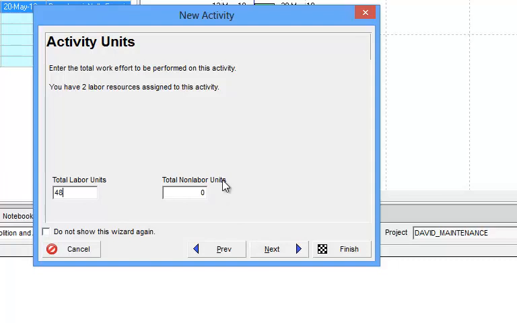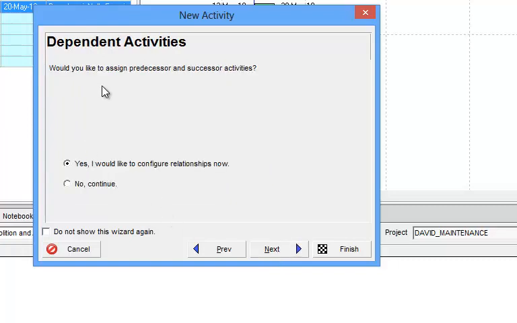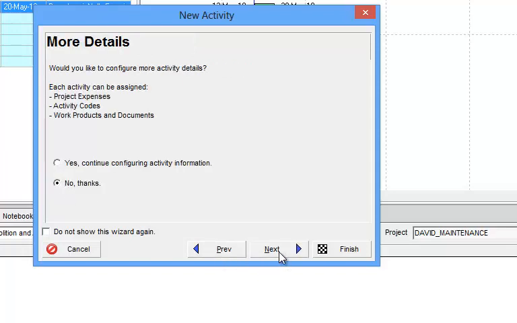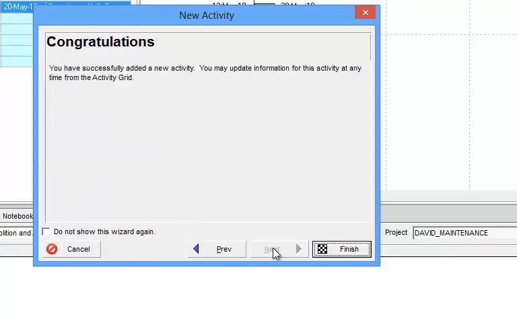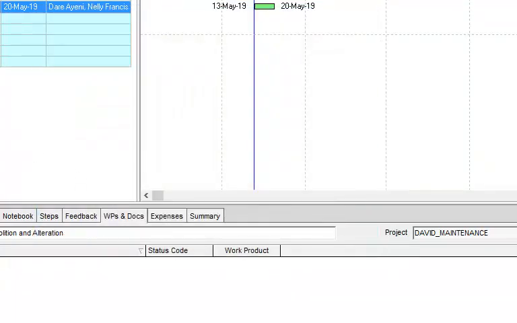Non-labor is the equipment or machineries or items, so I'm going to leave this as 0 for now. Click next. Would you like to assign predecessor and successor activities? I will click no because I don't have any predecessor. Click next. More details? For now, no, thank you. Next. Congratulations, I have created one activity.